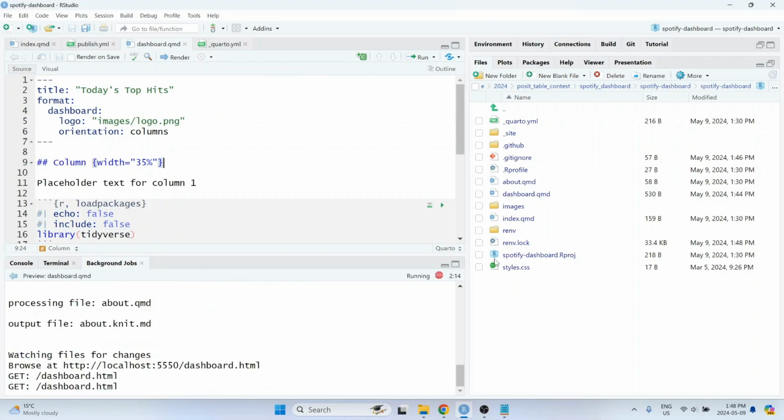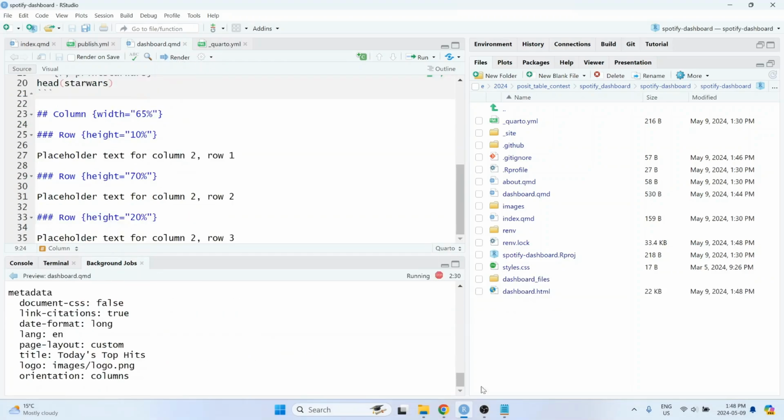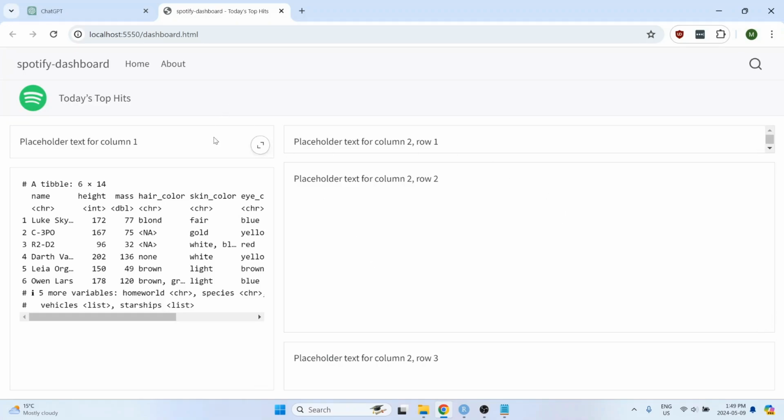Once that's done, we're ready to render this dashboard to take a look at what it looks like so far. To do that, I just clicked on this render button, and this is what it looks like at the moment. We can see the logo that we selected, as well as the today's top hits title that we typed. The first column has a width of 35%, and the second column has a width of 65%. Similarly, these rows had heights of 10%, 70%, and 20% respectively.